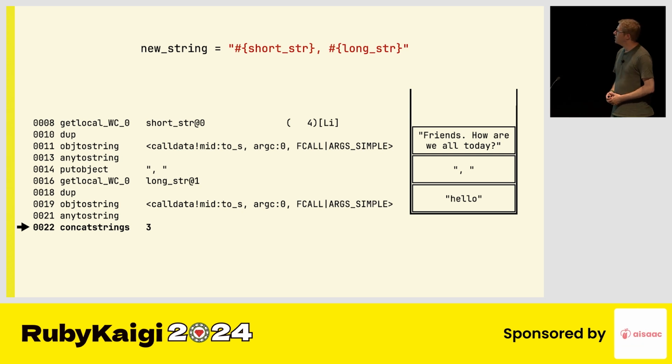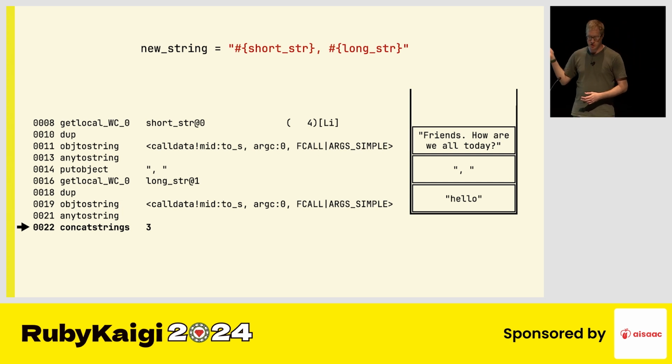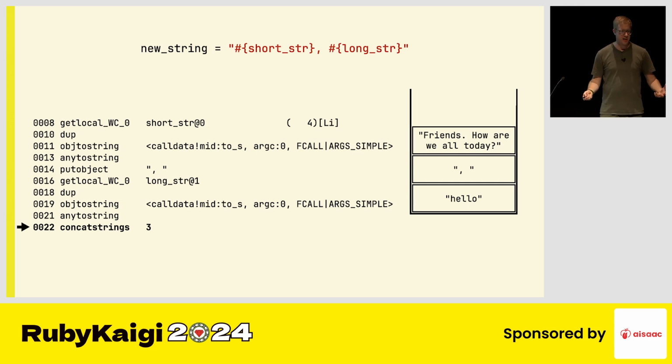And finally, we use this concat_strings instruction with an argument of 3. And what that's going to do is pull the last 3 strings off the stack, and then combine them together into our new string and return it. So seeing as this concat_strings instruction looks to be where most of the actual work is happening, let's go and investigate it.